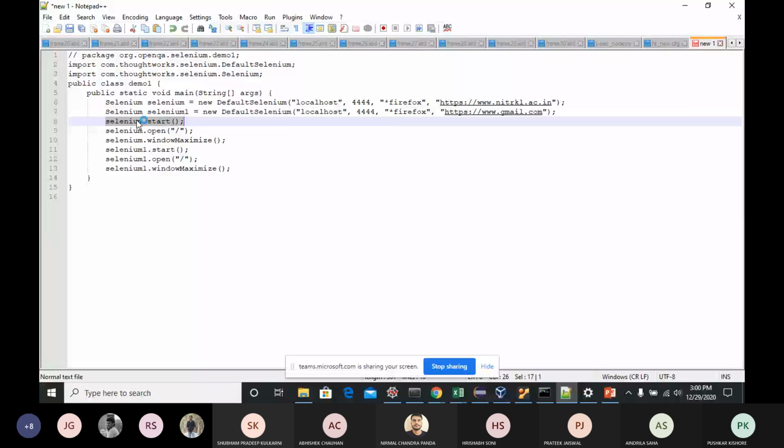You are seeing that you are calling the start function for the Selenium object. So it will just initiate everything, and Selenium.open will open the browser, that is the Firefox. Next is the window maximize. Maximize window means that it is maximizing the window size of the Firefox, and the same process will be repeated for the Selenium one. So basically these three functionalities are happening: starting, opening and window maximizing.